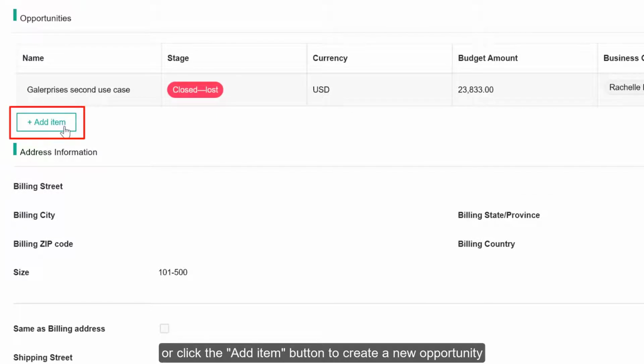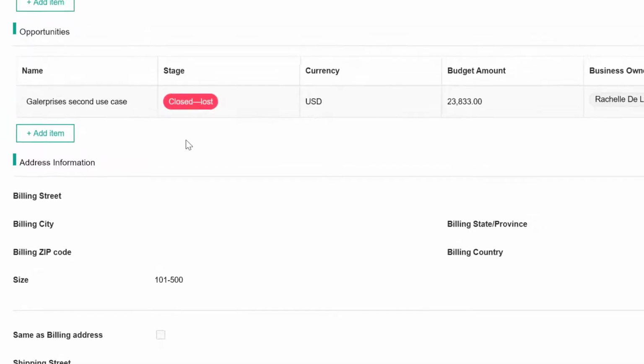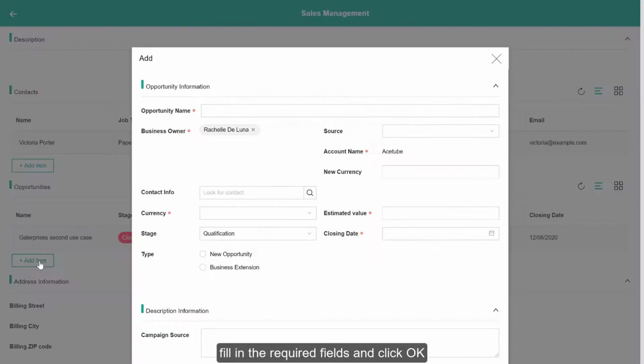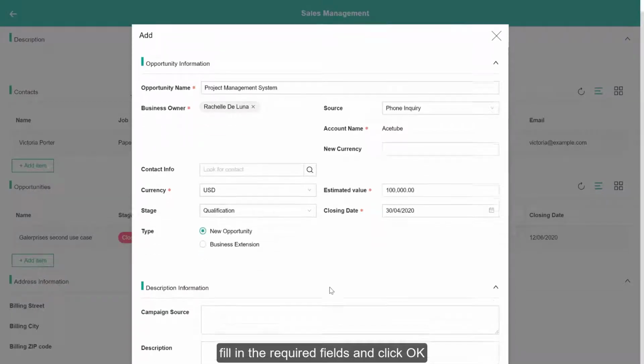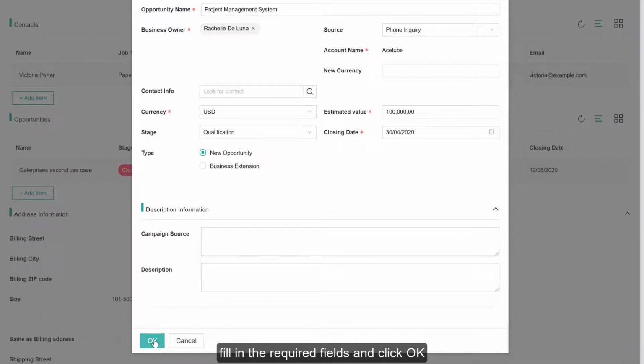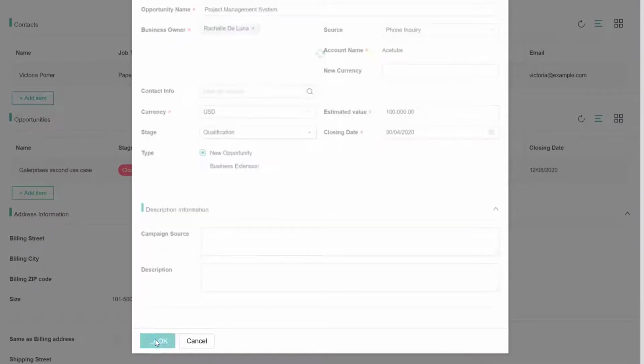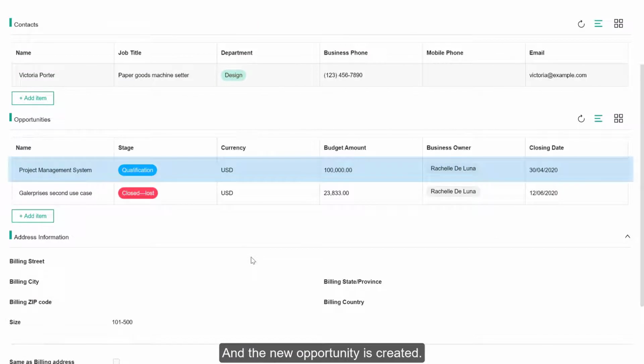Or click the Add Item button to create a new opportunity. Fill in the required fields and click OK. And the new opportunity is created.